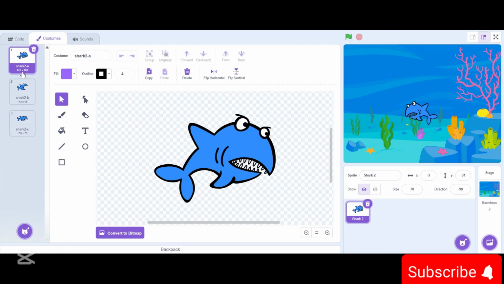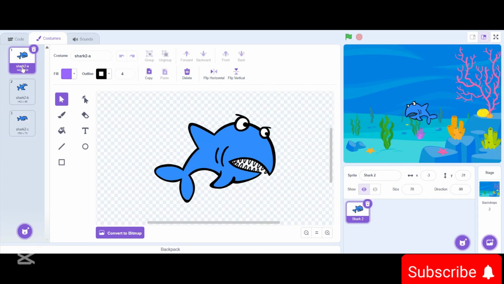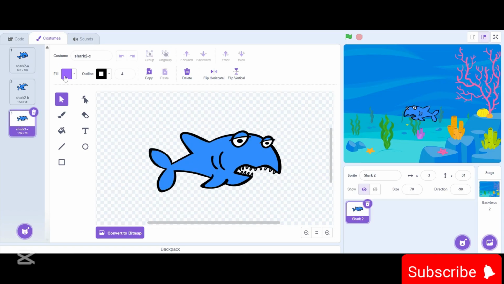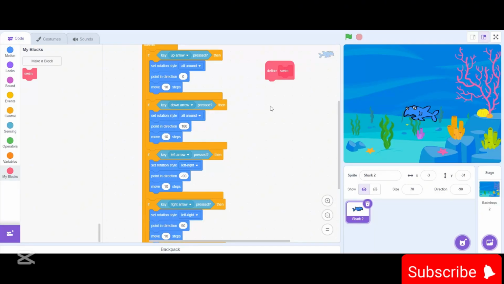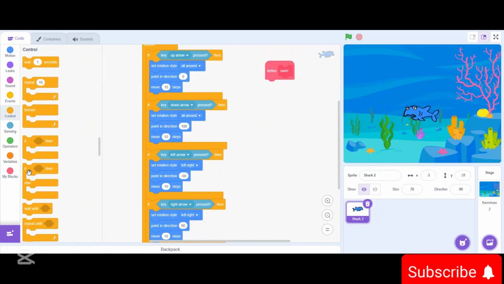So let's do that. Let's remember the names of the costumes also. The first costume is shark 2A, and the third costume is shark 2C. Okay, now let's get back to the code. In here, first of all, let's go to the Control menu and drag an if-else block like this in the swim block.